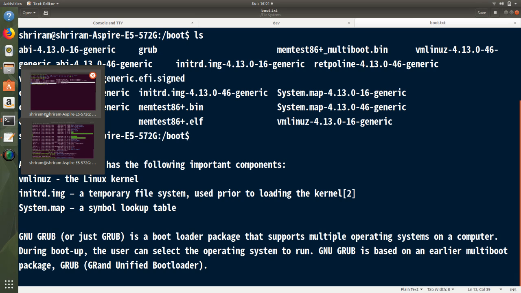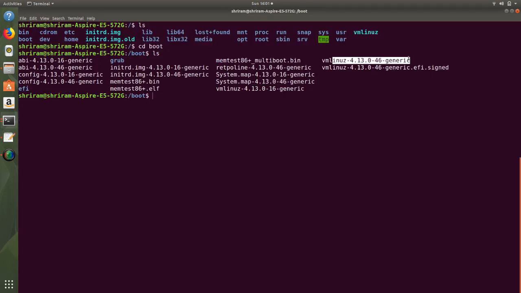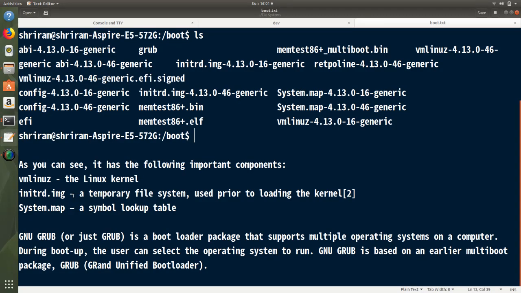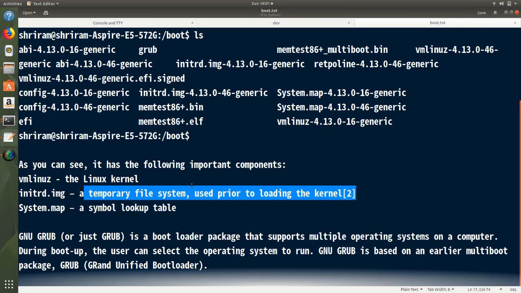vmlinux is nothing but the core Linux kernel. You can see that this is the core Linux kernel. This is Linux 5. vmlinux is the core Linux kernel. Remember, do not forget. And the second one that we need to understand is the initrd image. This is nothing but a temporary file system that will be used prior to the loading of the kernel. Which means, before the kernel gets loaded, there are some tasks which are to be done, and this is used to get those tasks accomplished. It is a temporary file system which gets used before the kernel gets completely loaded. And the final one is System.map. It is a symbolic lookup table, and we use it.